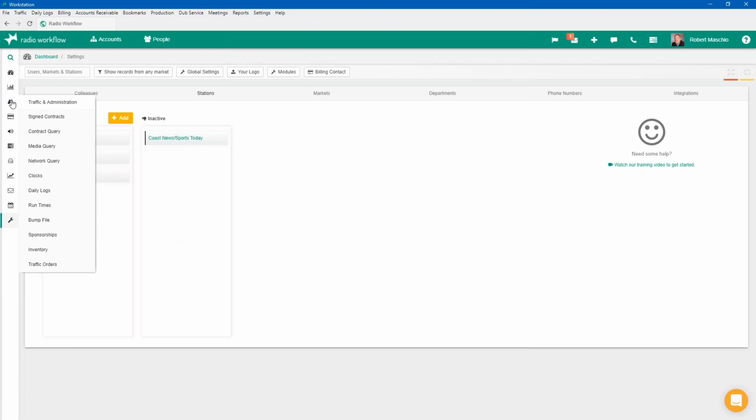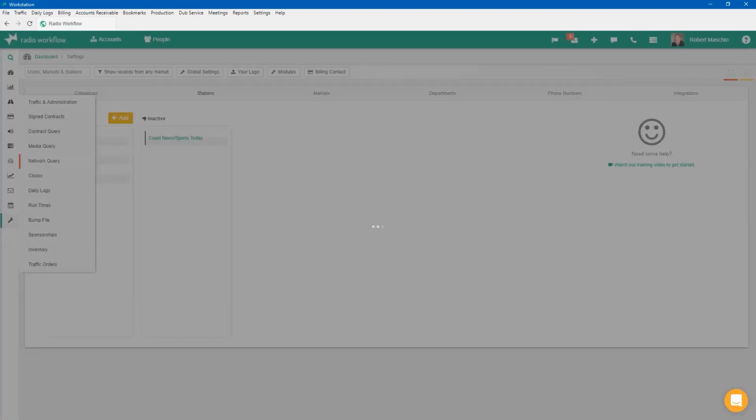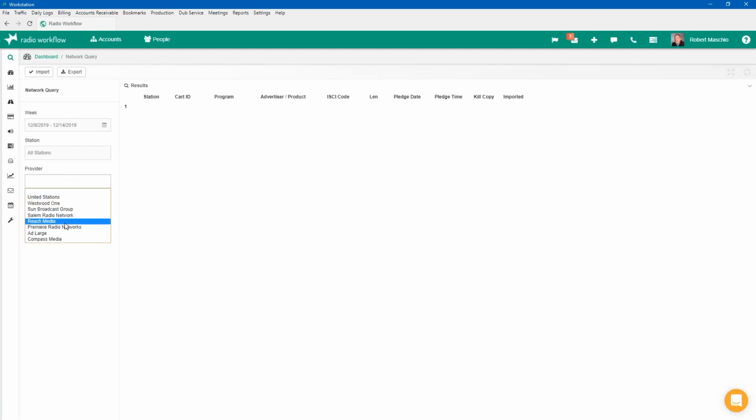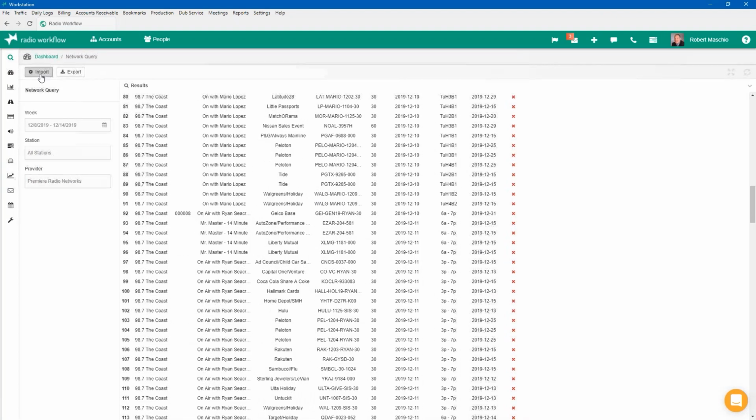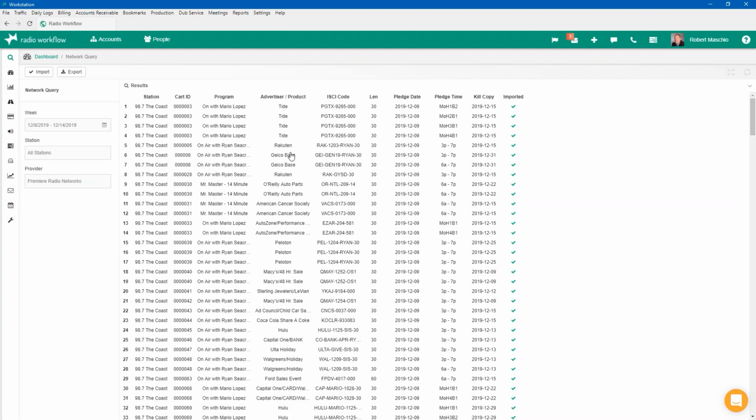Now what we want to do is go back into Network Query, and we just want to do another fresh import. So if we go to Network Query and then to the provider, so let's go Premier Radio Networks again. There's all the spots that we want to import. All we do now is just click on the import button. All right, so there we go. They're imported now. So we can see here that it's updated them, it's assigned cart numbers, and we can see this column here has been updated to imported.